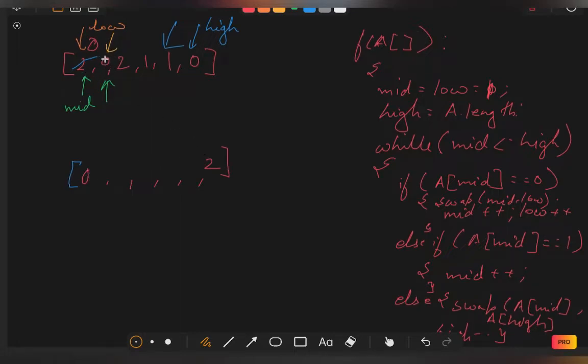And here again you see a 0. So again, mid and low will be swapped, which is at the same position. So the value of these pointers will again increase by 1. And this position also has 0, that is fixed. Now you see a value 2 here. So again this will be swapped with high. So 2 will be going at this position, 1 will come here, and the value of the high pointer will be decreased by 1, so high is here.